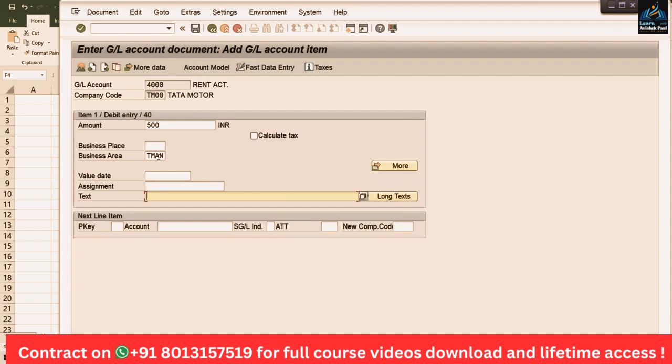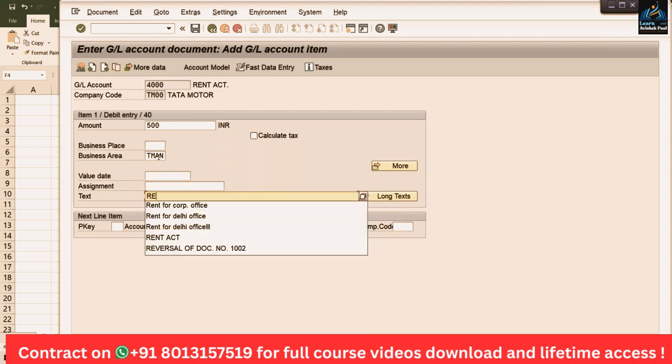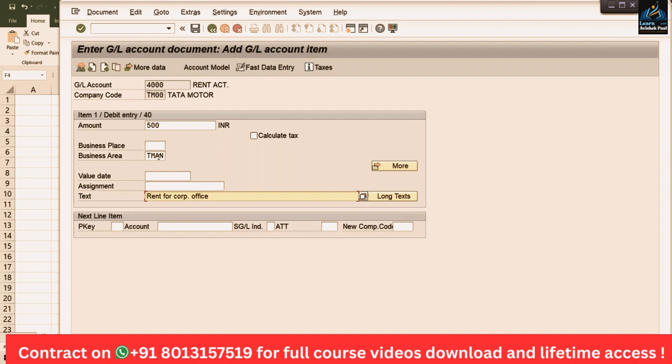Okay. So now here, let's suppose rent for corporate office. Let's suppose I've given this text. Here text means whatever narration you want can be given. Now posting key. So now what we have given here, this is called line item 1, debit entry 40. It means these details I have given are for the debit entry. Here, whatever details I have given, this is for the debit entry. And from here onwards, the next line item is going to start.